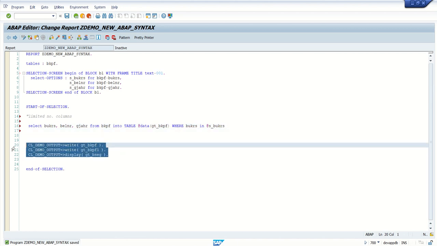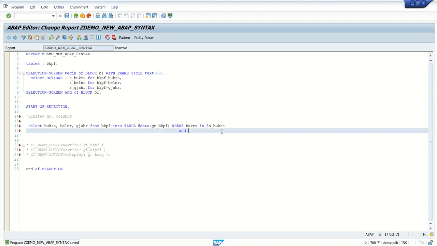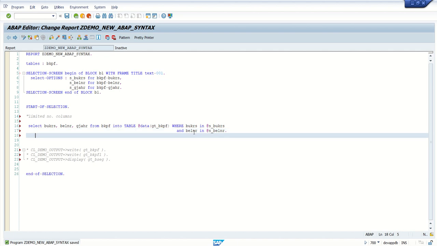I will comment this temporarily. My second where clause is where BELNR in @S_BELNR, and the last one is fiscal year, that is GJAHR in @S_GJAHR.